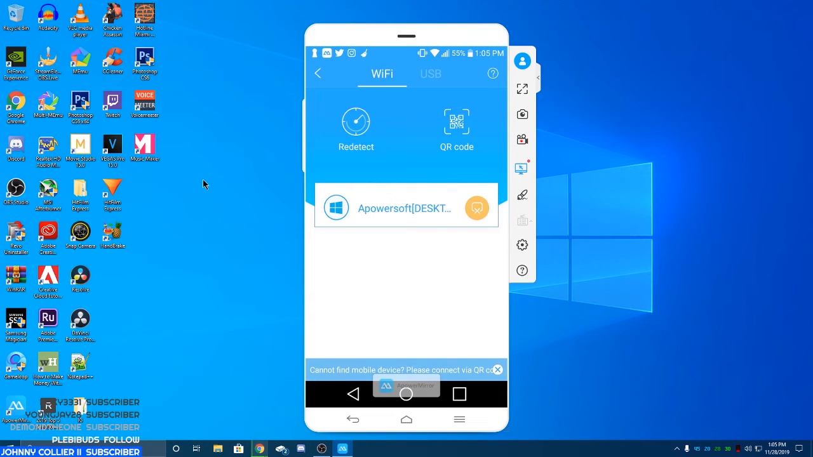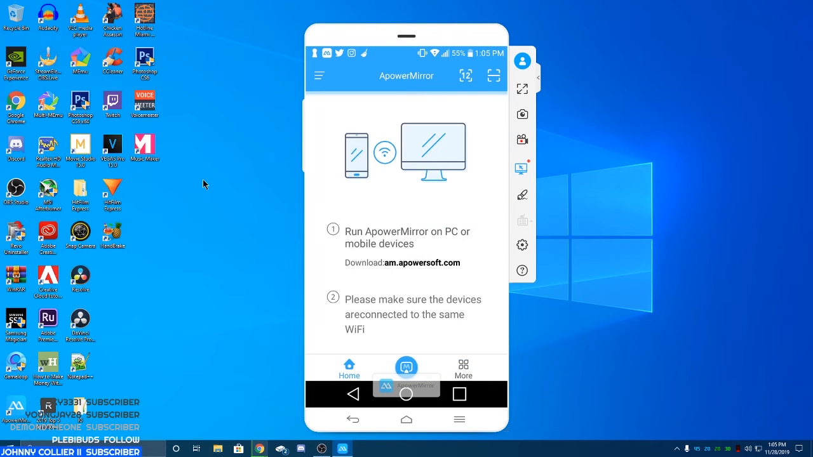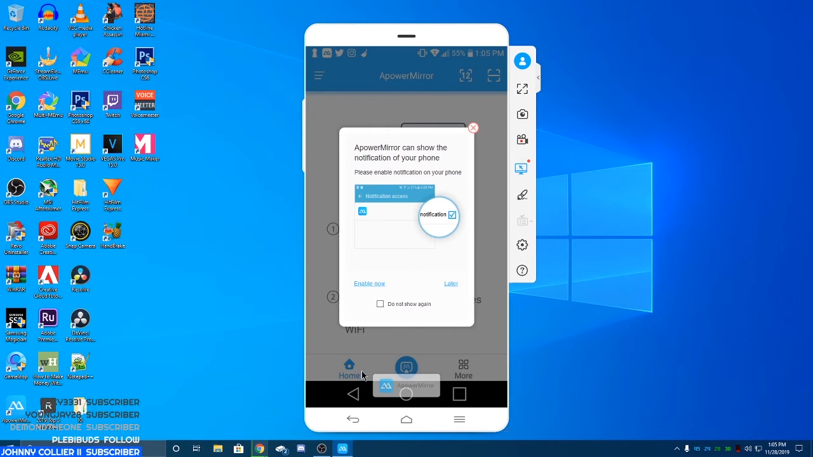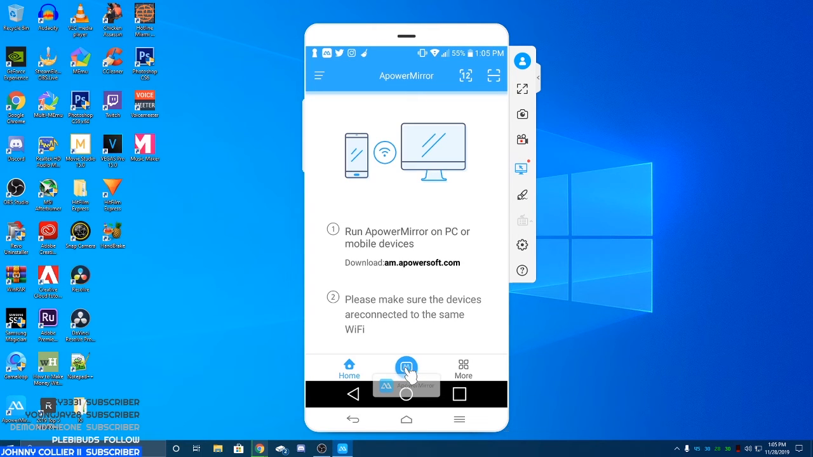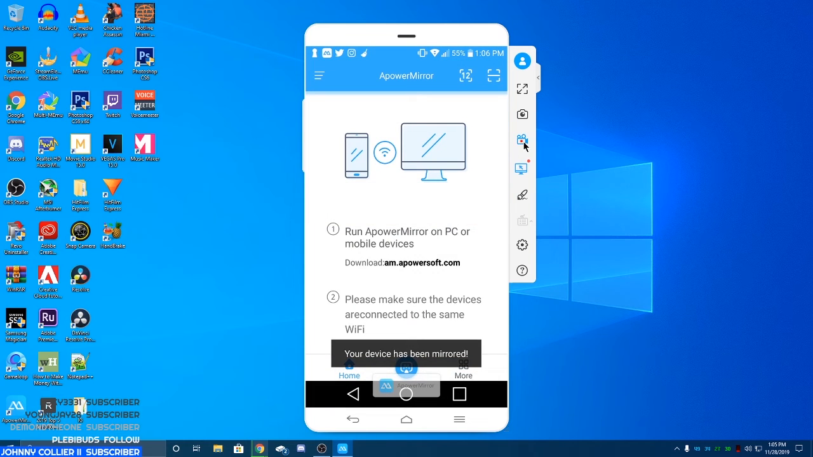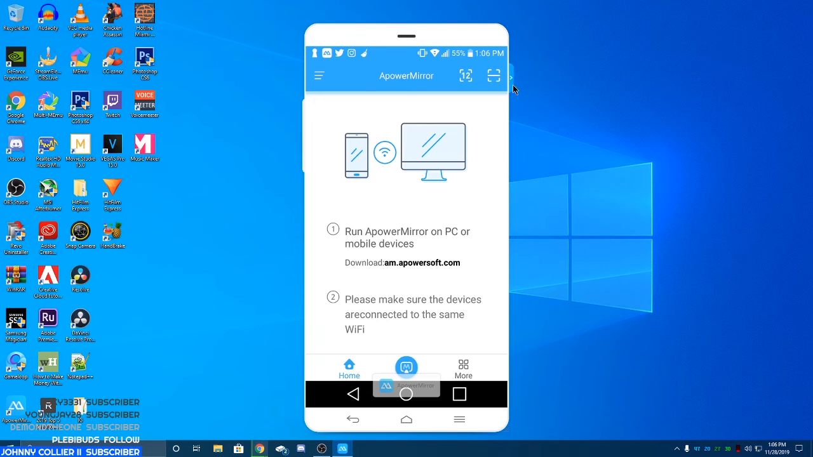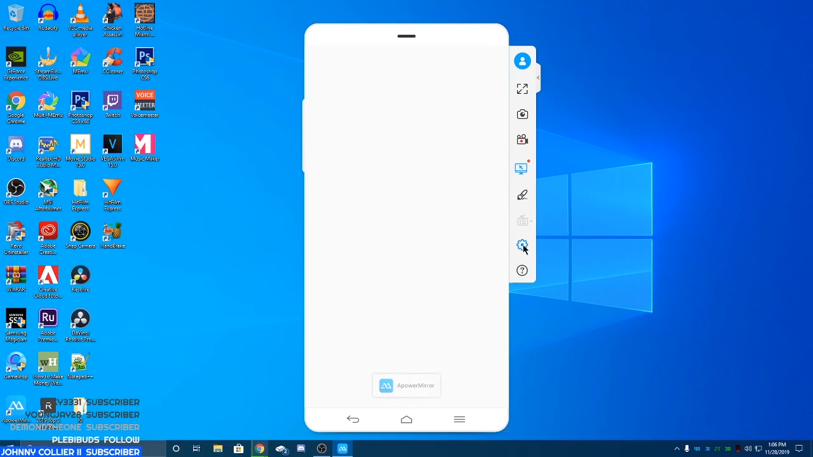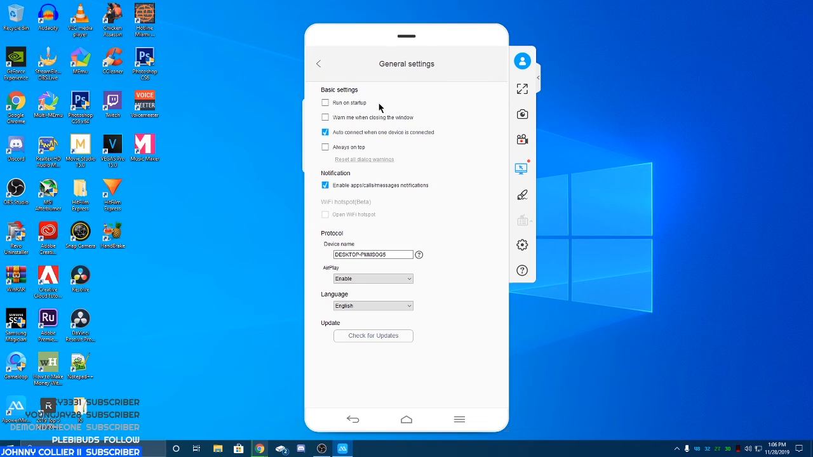But that's what you'll get when you first start it: in the bottom right here, at your home, mirror, you know, whatever, and more. On your phone, you want to click the middle button, and we'll start scanning. As you can see, it already detected mine, so click that on your phone, and it's already been mirrored. Then you can actually screen record, take a snapshot, close this in, expand it back out, get your settings for general and all that.